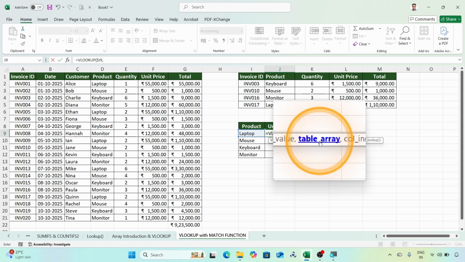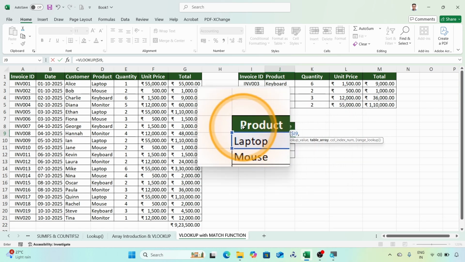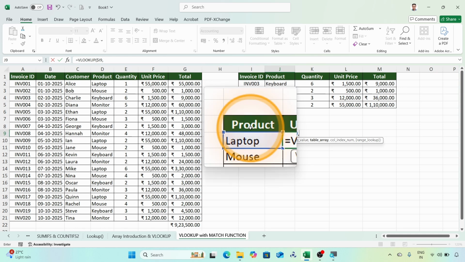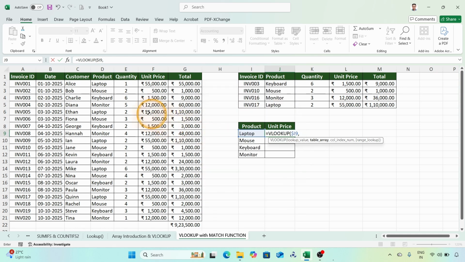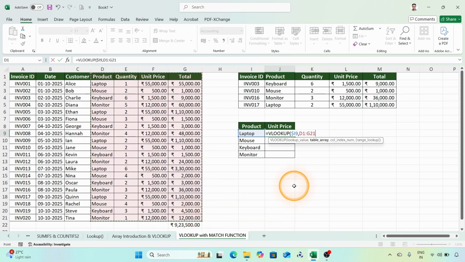Table array, what is a table array? In VLOOKUP, the lookup value should be in the first column of the table array. So we have to select this only, not from this. Here this is the lookup array, and it should be the first column. So this is the table array, and we have to use the absolute reference. So it is locked here, you can see.